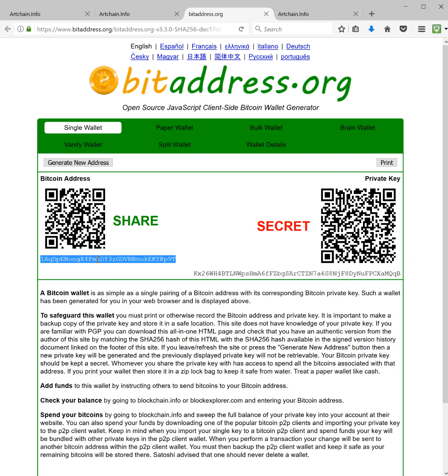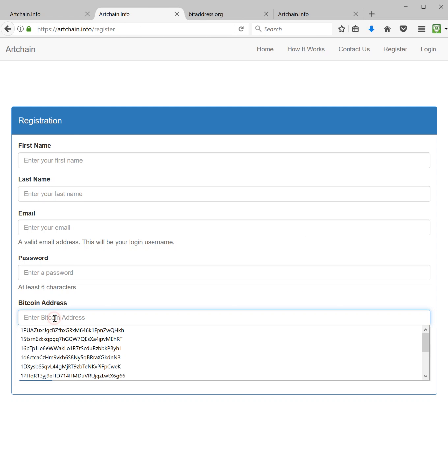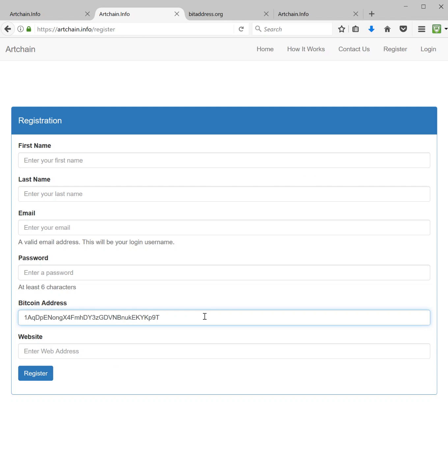So this is the address that will represent your account when you register with Artchain.info. What you can do is select it, double click on it, hit copy, and then when you come back to the registration page, you can just paste it right into this page as you're registering, right? And then you can enter your website address, the page of your website, for instance, where you would copy and paste this Bitcoin address, your artist, dealer, reseller Bitcoin address. You would paste that into a page of your website or your Facebook page, right?